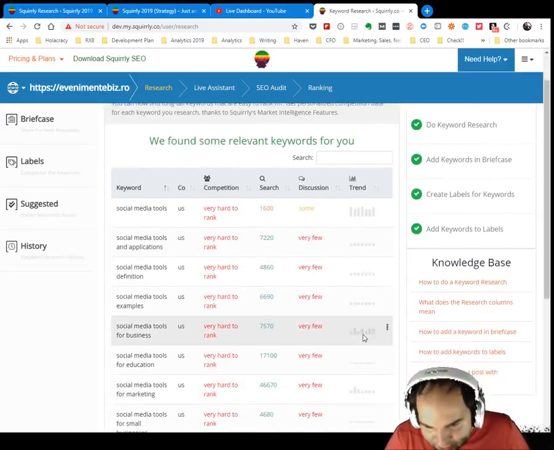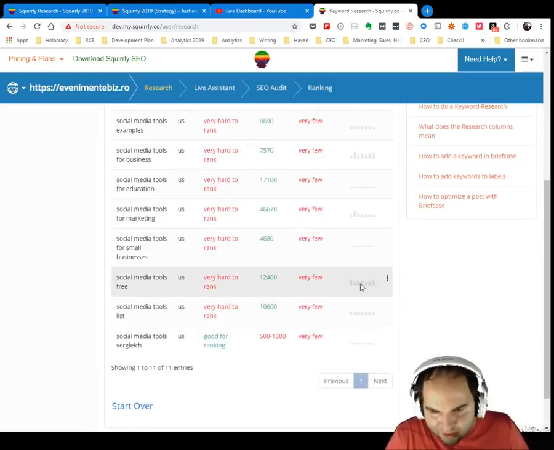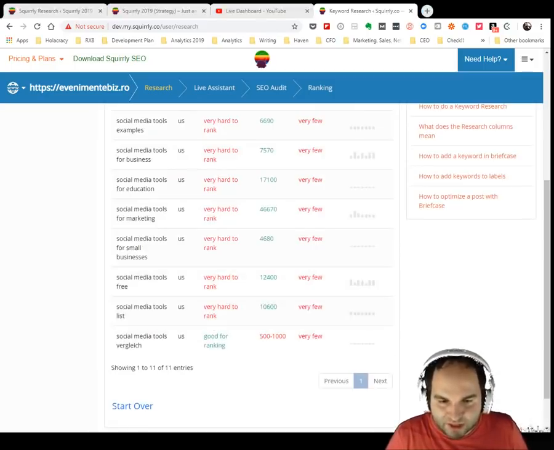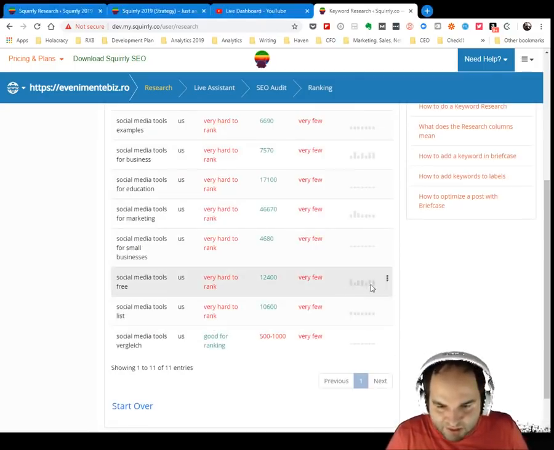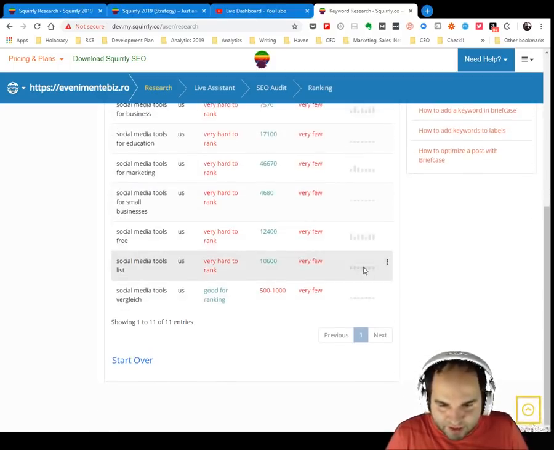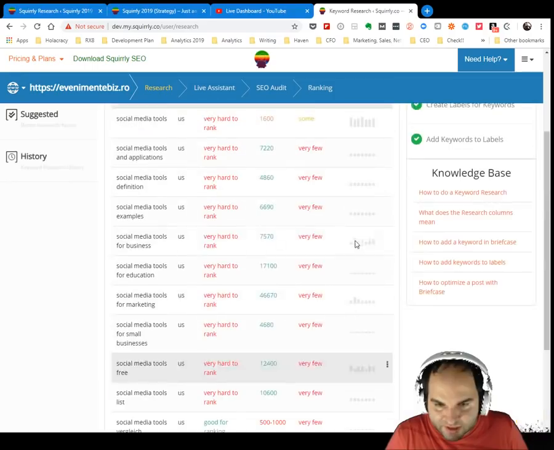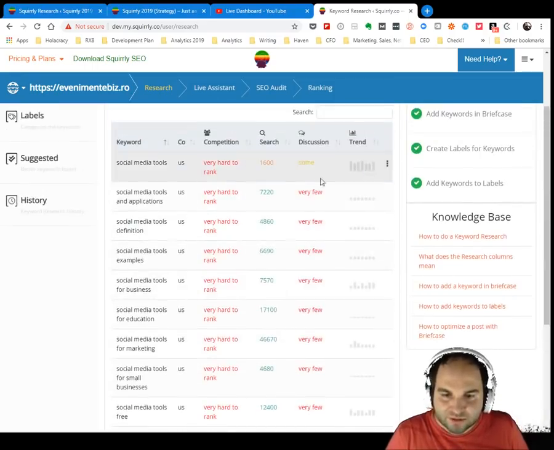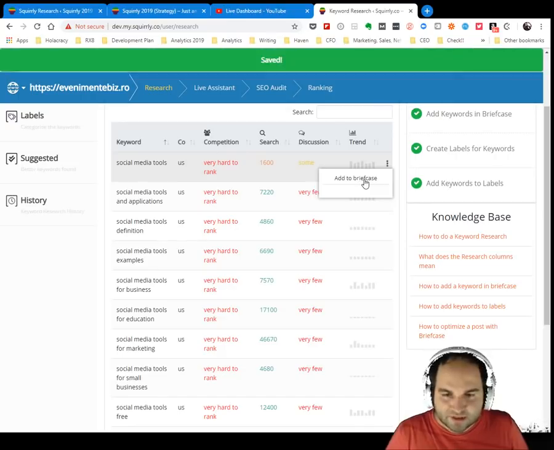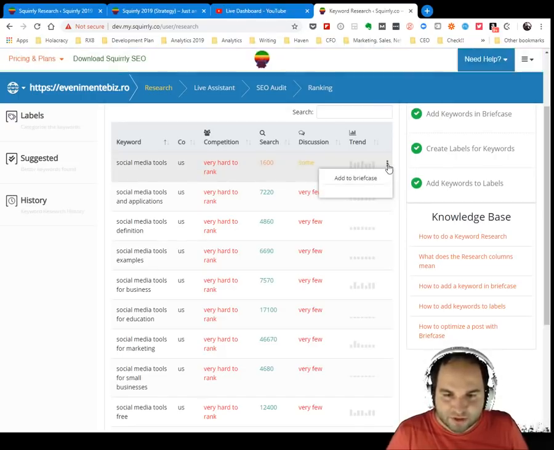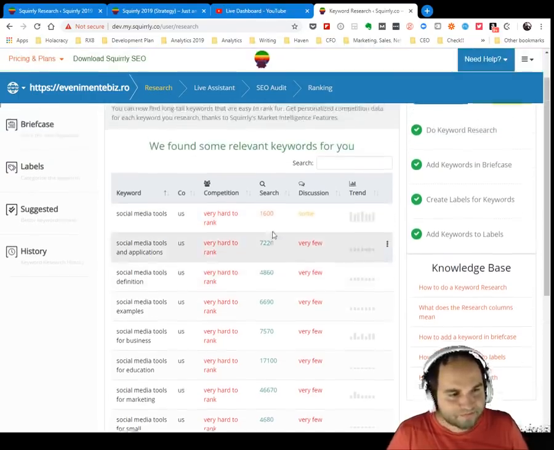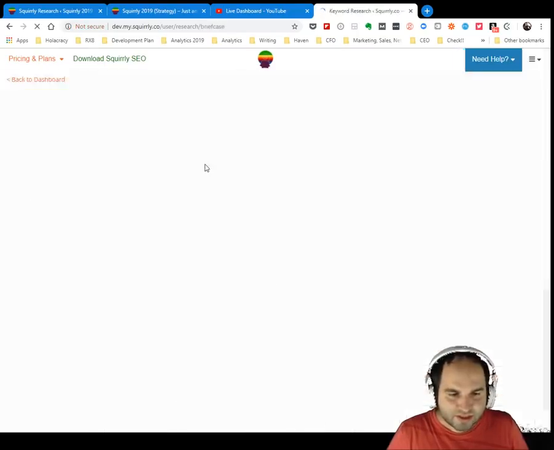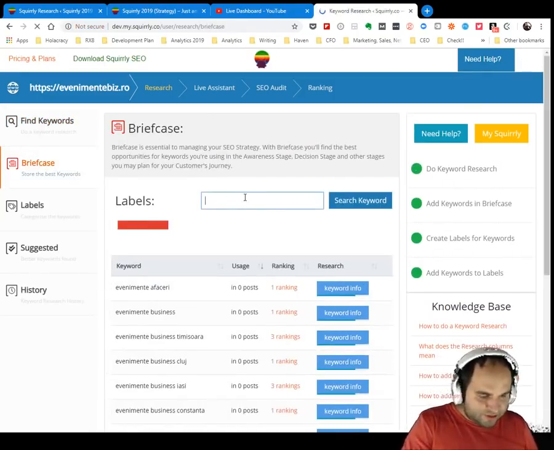We've made a graphic representation of the trends now, so we don't have it like we used to have in the past, where we wrote a couple of words about it. Now you can see graphically how the trend evolved over the last 3 months. And I can add it to Briefcase by using this very familiar button right now, add to Briefcase. And if I go to Briefcase, I could search for my social media tools.